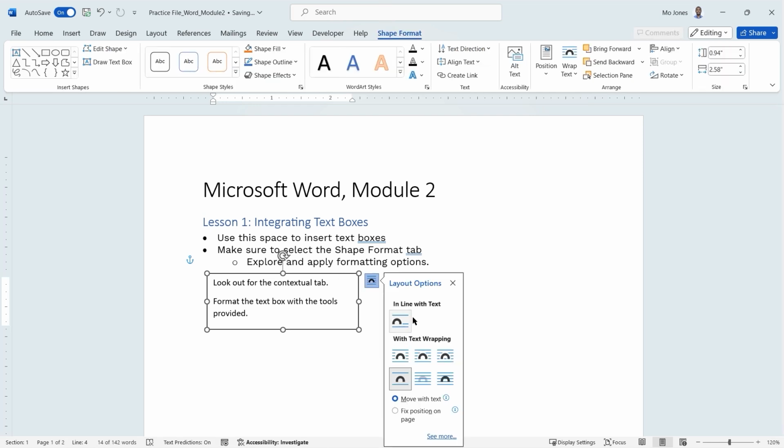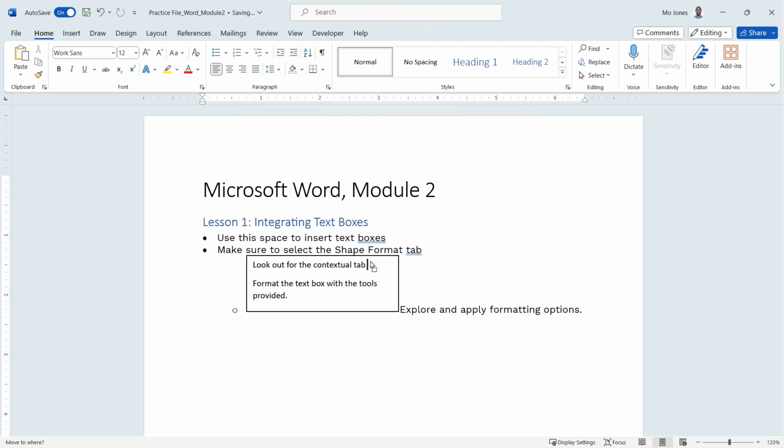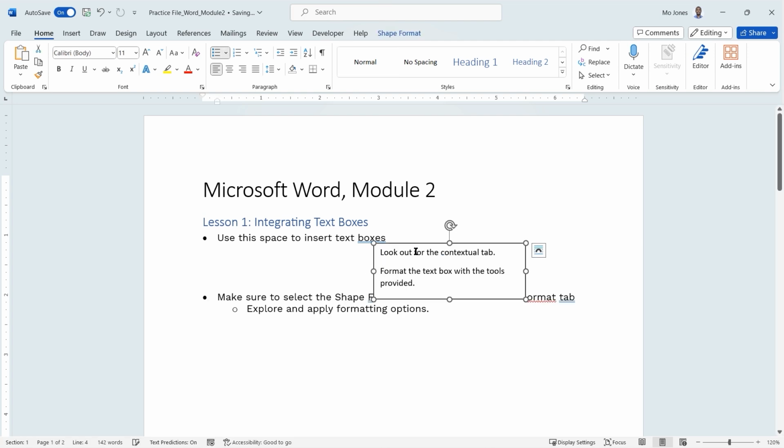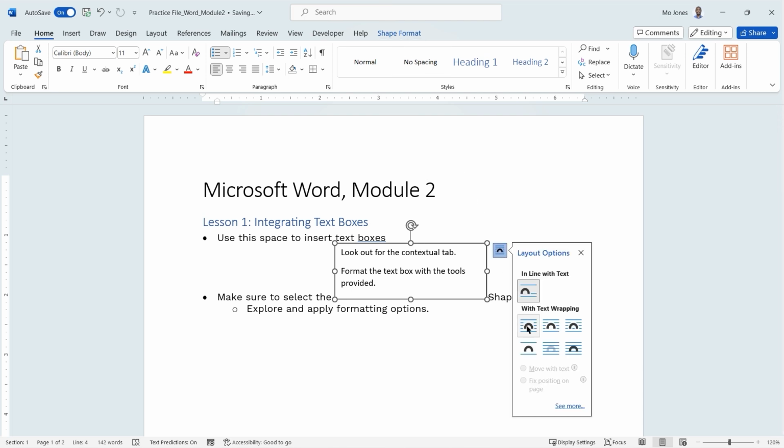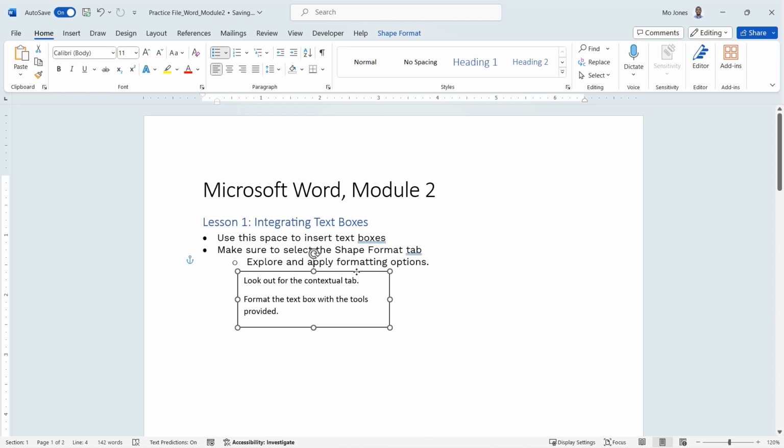So just go ahead and change that. This is my preferred option, unless I want to put something next to it here. If you choose in line with text, this is the most problematic one. Notice it's very difficult to move it around when you do that. So for now, I'll just do top and bottom. And I'll move it down here.